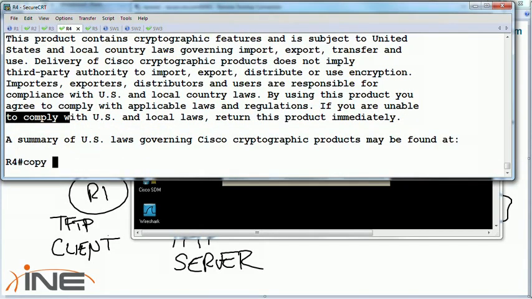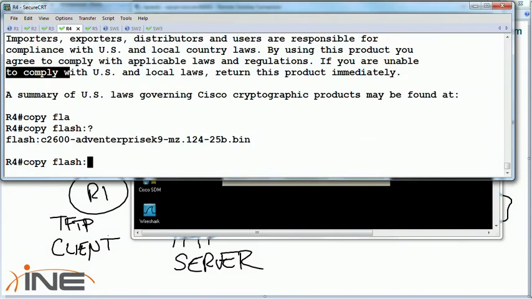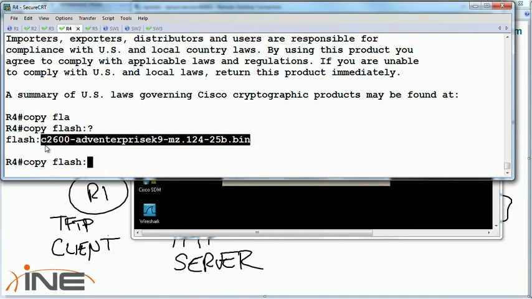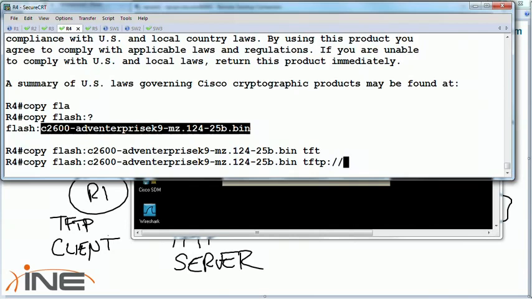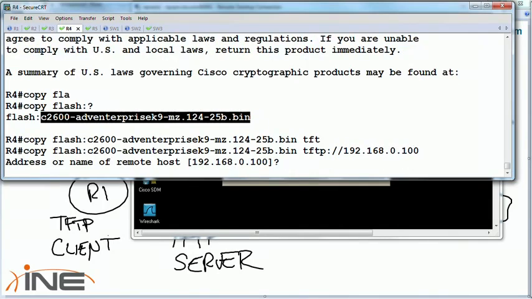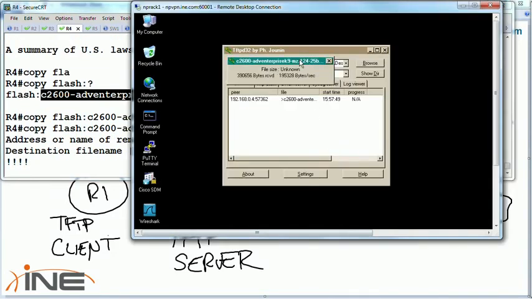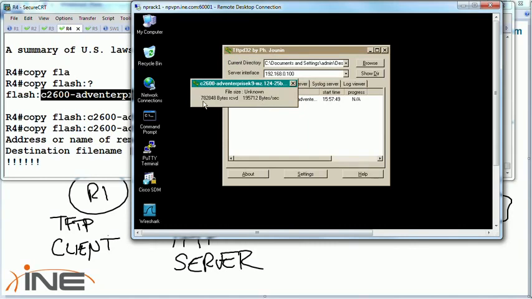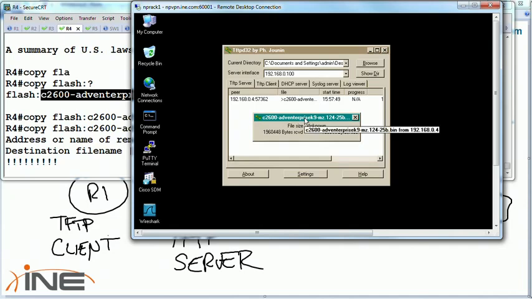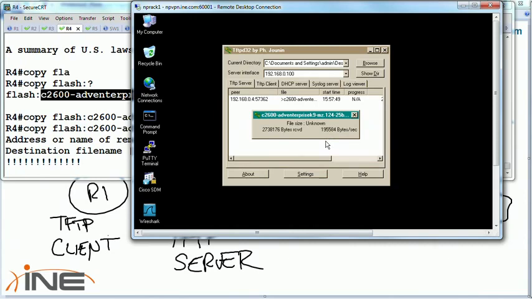We'll say copy it in the reverse direction. So copy from flash, this is my image name, and copy it to the server. So to tftp://192.168.0.100. In this case, the server just automatically gets the file. This would depend on your server's configuration. I could set it here to ask for a login and password, but by default it just automatically accepts the file.